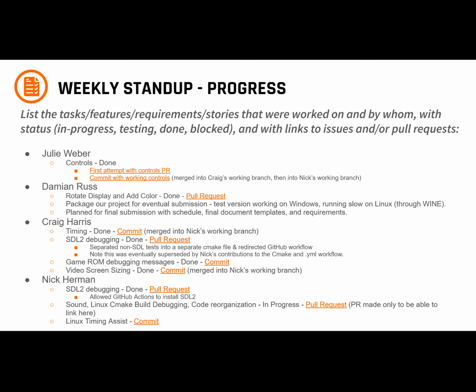Nick worked to organize our main.c by pulling out relevant functions into discrete files. He's been continuously making improvements to the CMake and GitHub workflow. Sound is 99% working with one small bug currently. All his contributions are still in a separate branch since we haven't gotten sound quite working or the GitHub workflow nailed down. This has been where we've been merging some of our latest changes since the game runs fine locally. A PR was made only to be able to link it here.